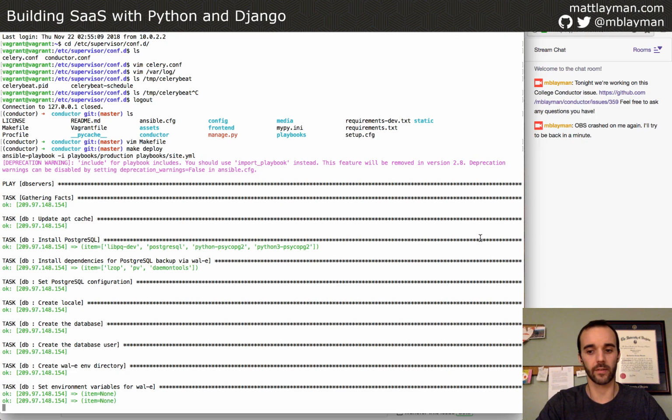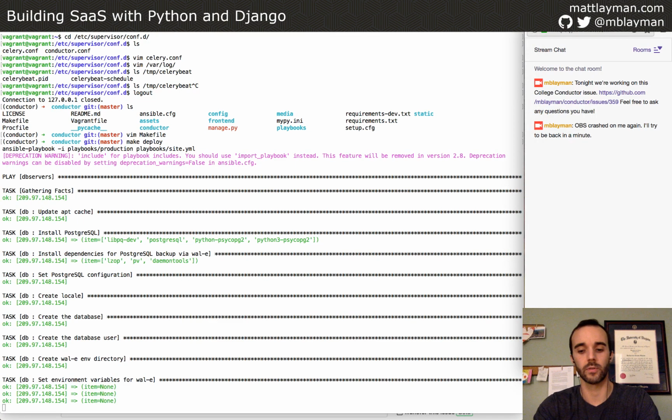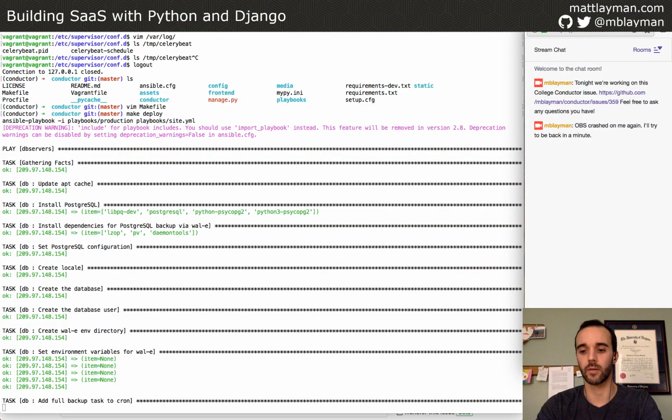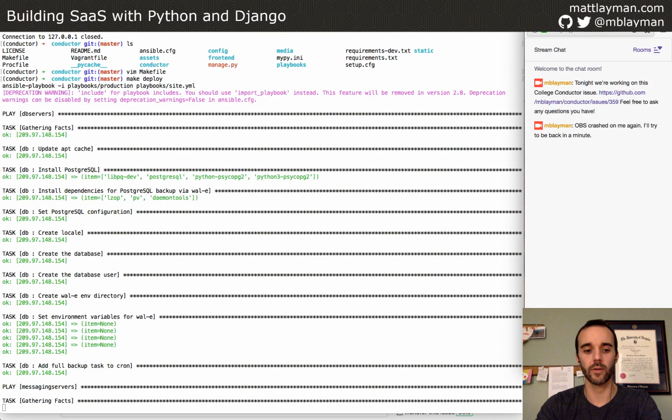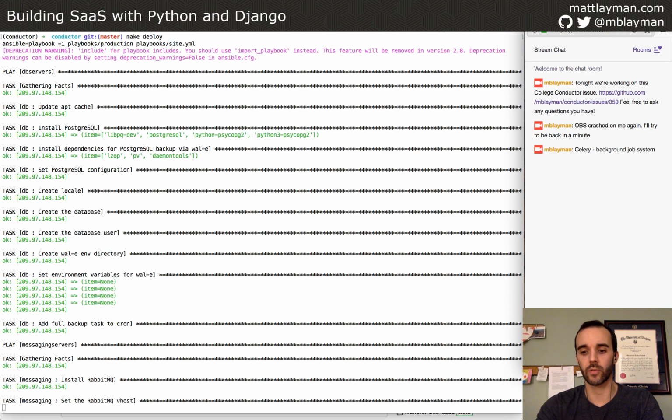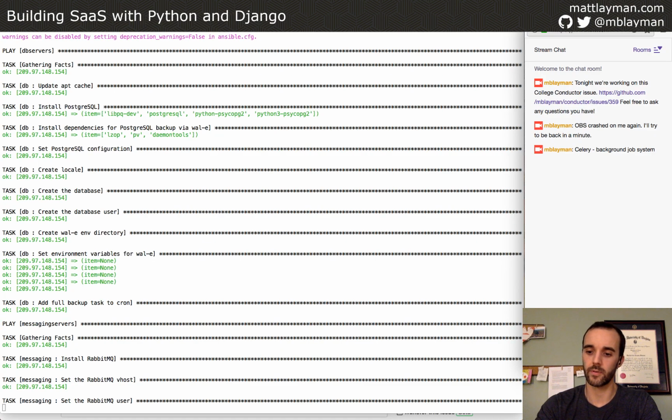We looked at Celery. I'll type some things over here. So we looked at Celery, and Celery is a background job system. And we looked at Celery Beat, which is a scheduler for Celery.